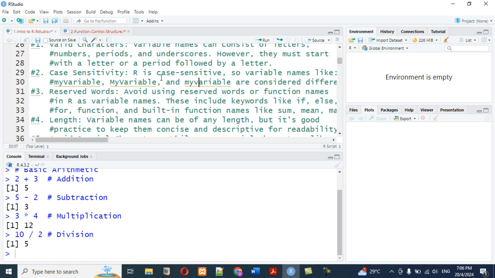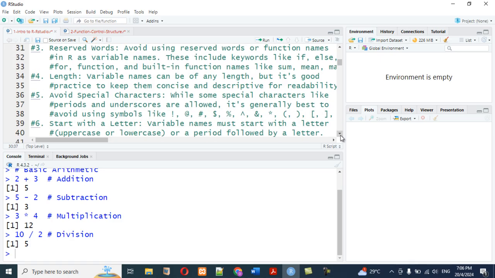We also have length. A variable name can be of any length, but it's good practice to keep them concise and descriptive for readability's sake. You can have a very long variable name, but it's not advisable, because you need something you can easily remember and type. You cannot just write a sentence as a variable, combined together. It doesn't make any sense. Descriptive means it must be something you can remember easily and that makes sense with what you are doing.